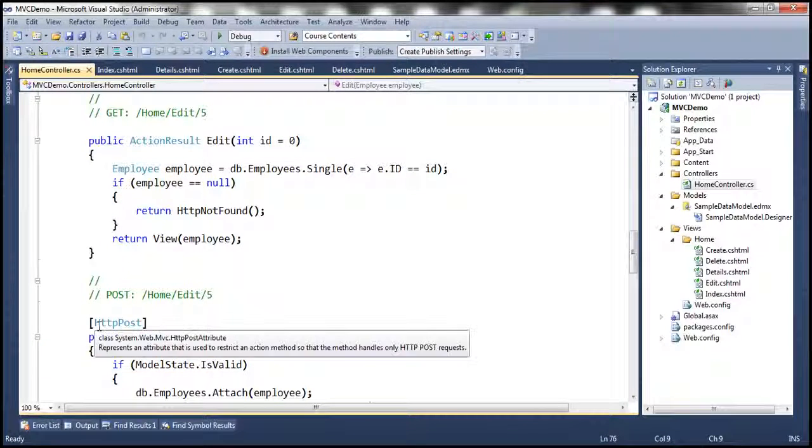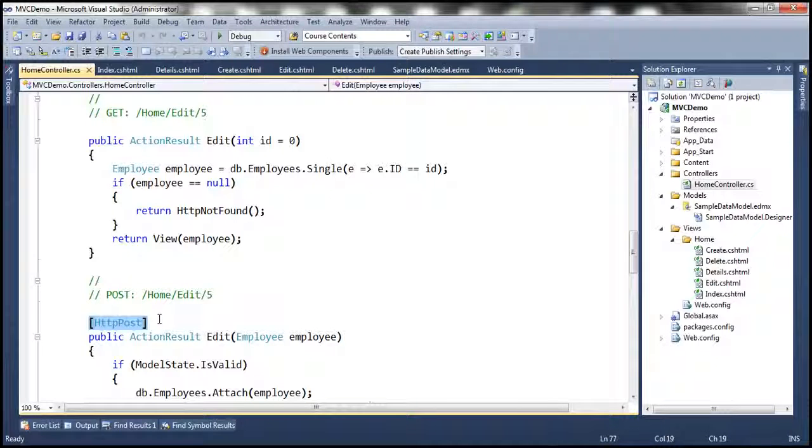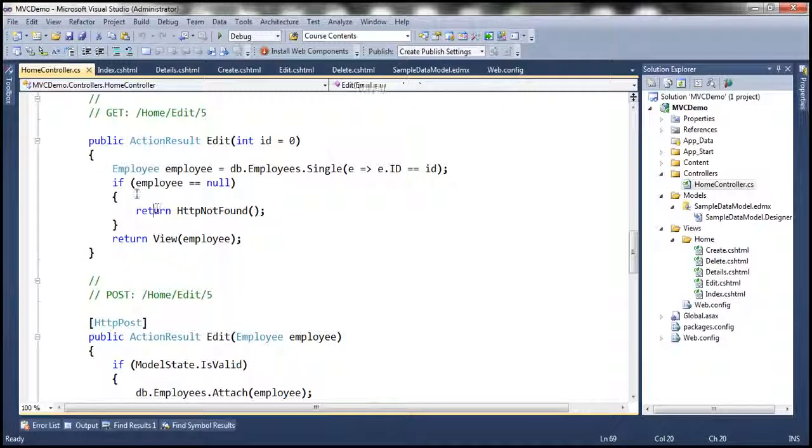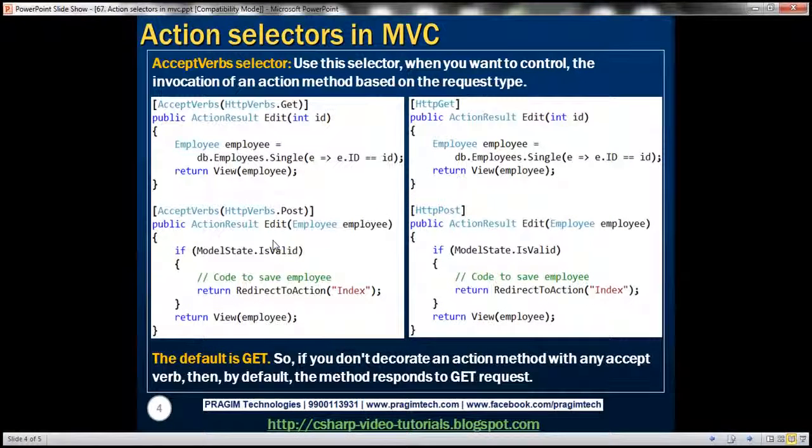Now look at this. This action method is decorated with HTTP post attribute, but this one is not decorated with any attribute. Okay, so this is again an action selector here. Now accept verbs selector. So this is nothing but an accept verb selector. So we use this selector when we want to control the invocation of an action method based on the request type. Now I want this action method to respond to the GET request, but notice that by default we haven't decorated that with any attribute. So if you don't decorate an action method with an accept verb, the default is GET. So that action method is going to respond to the GET request.